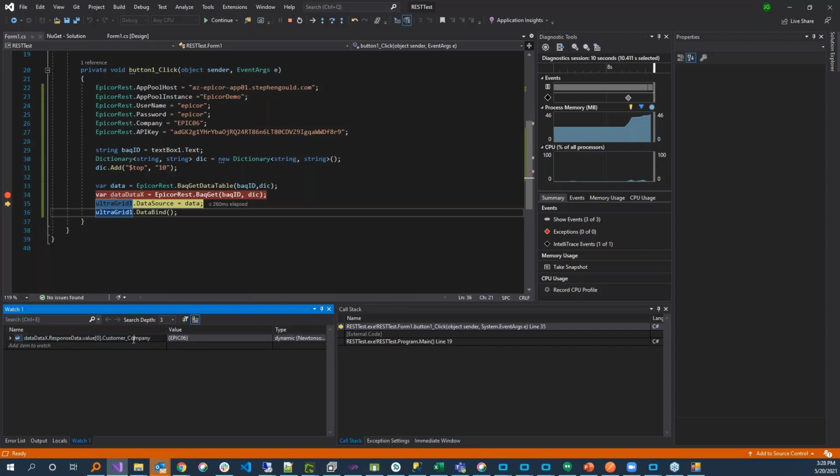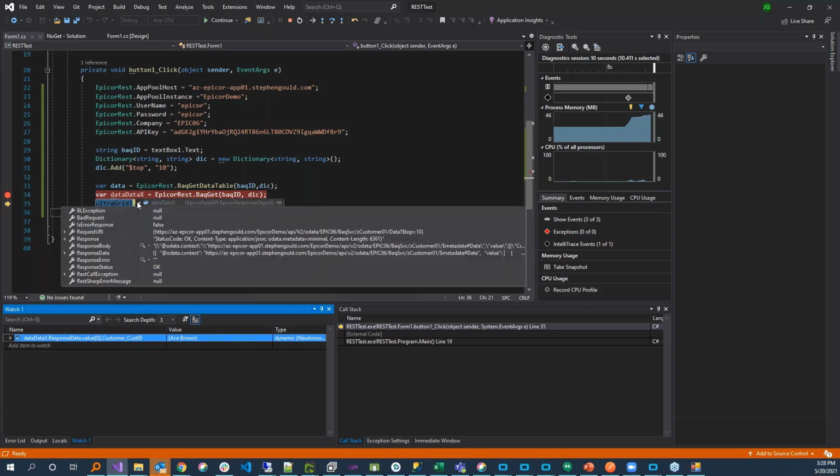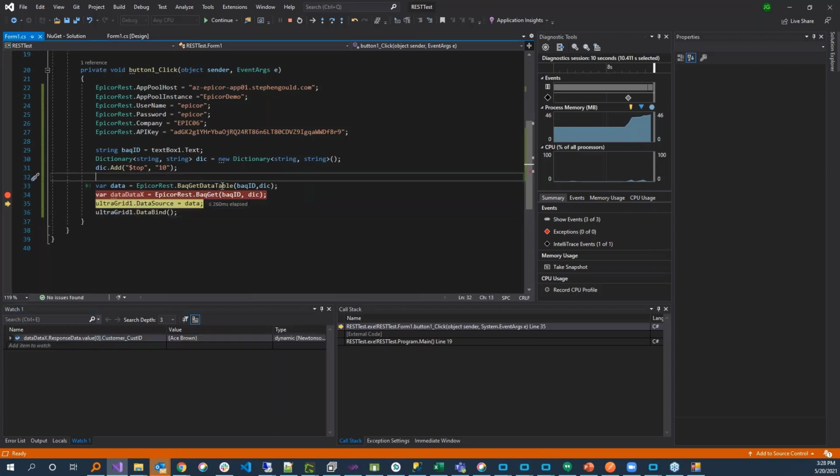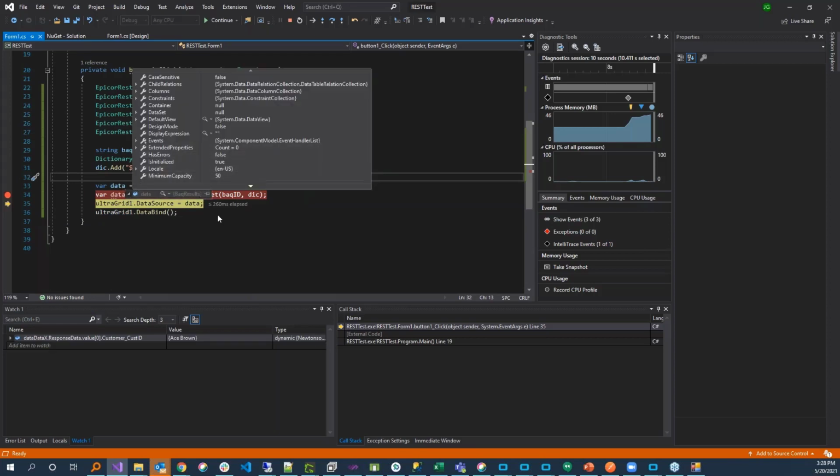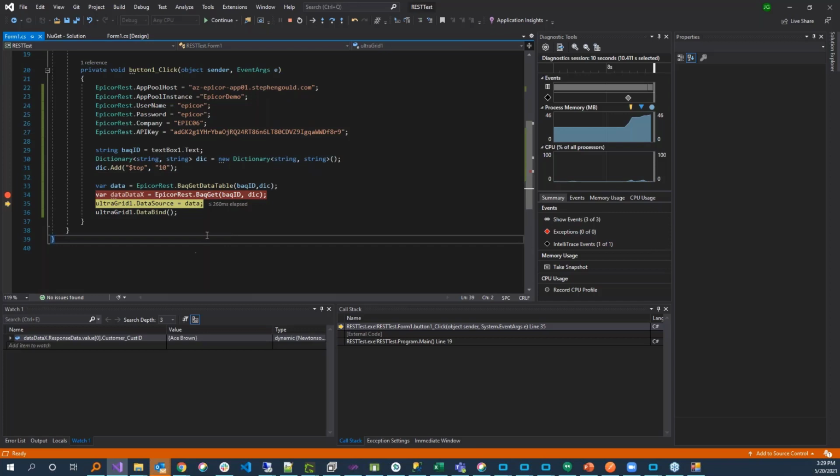So I can also get the customer custody, right? I think it's custody, yeah. And so that is a dynamic object. That's what you get from the BAQ get. You get both the JSON data as well as a dynamic object. If you do a BAQ get data table, you get a standard C# data table with rows and columns that you can display or easily attach to a grid.